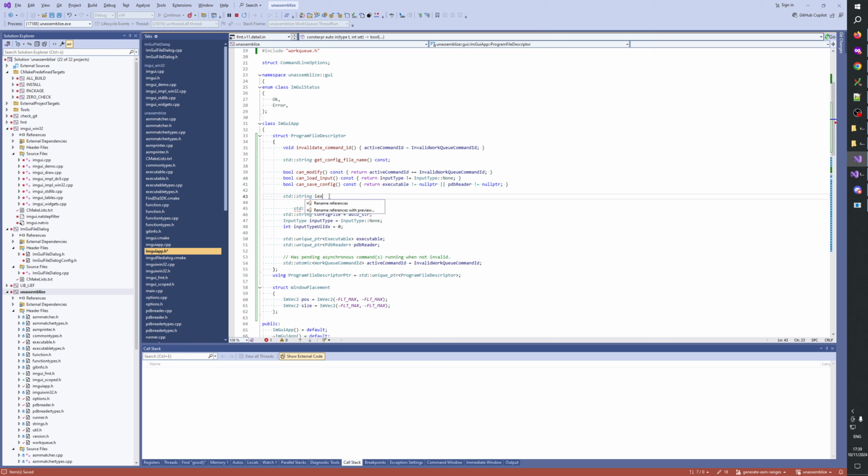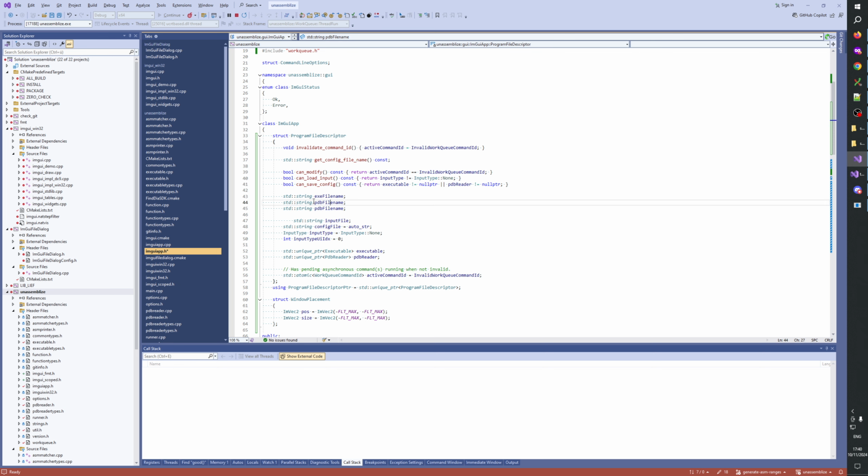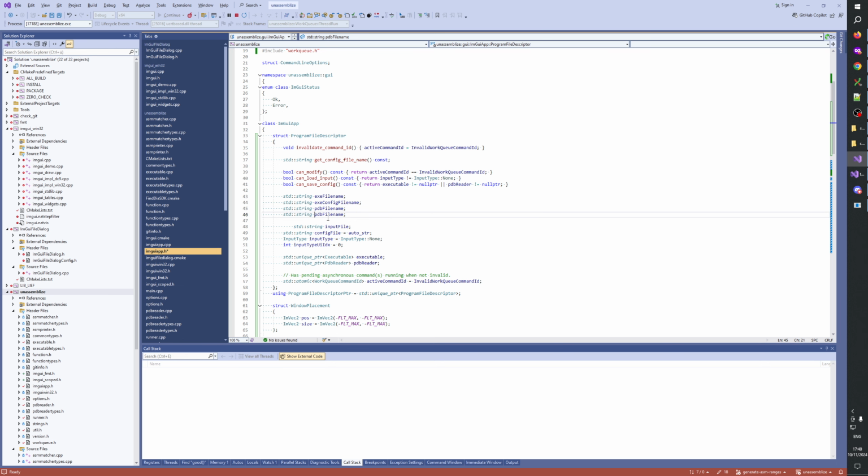Okay, let's call this exe file name. Or just exe file. Yeah, file name. Then we do pdb file name. Then here we do exe config, pdb file name and pdb config file name. Then we set this to auto and this to auto.